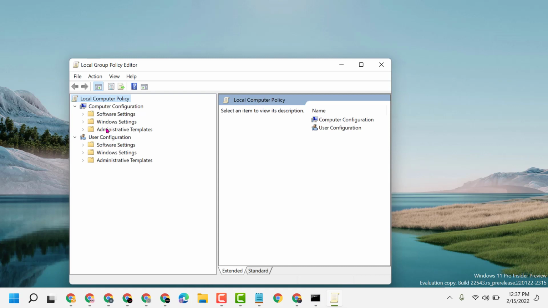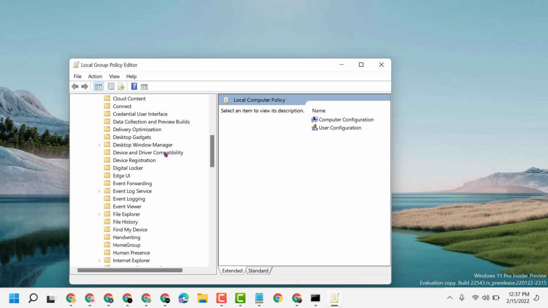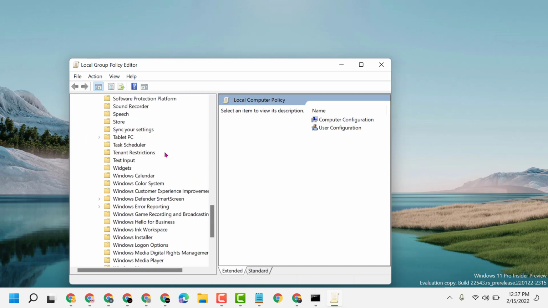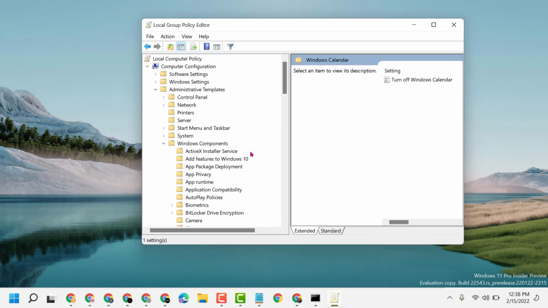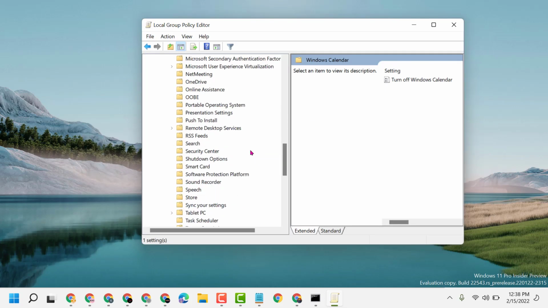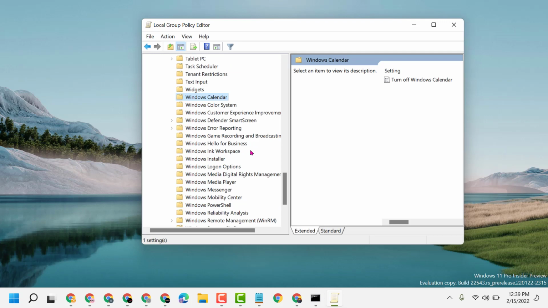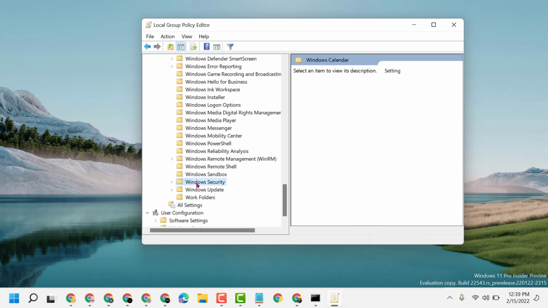Now here guys, expand administrative templates underneath computer configuration. Now expand Windows components, and here you have to find Windows Defender. Now scroll down and guys double click on Windows Security.